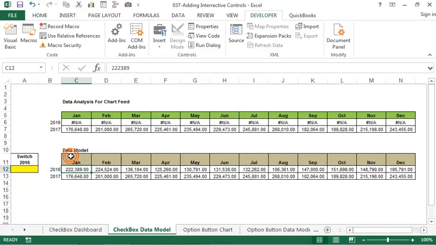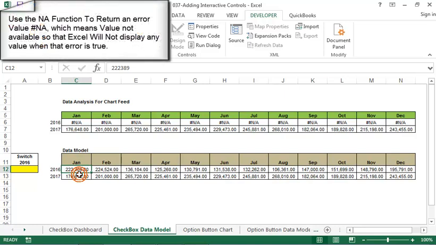We have our raw data here on this area of our worksheet. Let's say these are sales results for two years, 2016 and 2017. This is the data layer of our dashboard, and this is the analysis layer which we are going to use to feed our chart. Of course, we have mentioned that we have the data layer, the analysis layer, and the report, the presentation. What we want to achieve here is to use the checkbox to turn off or on a chart series.